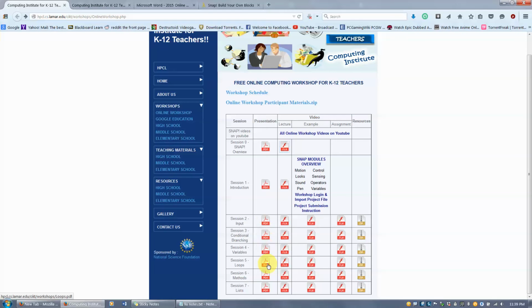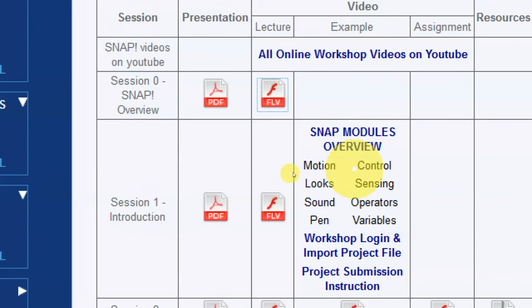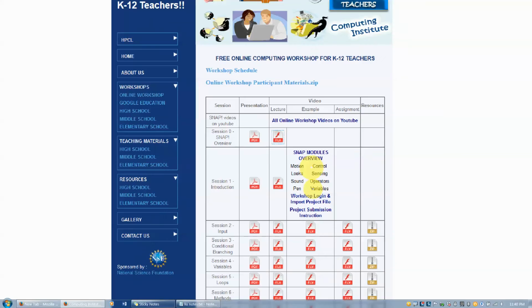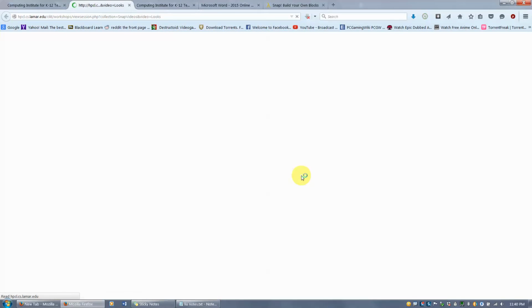Once again, all these PDFs right here are just the PowerPoint presentations, and we have lecture videos that go along with them. Alright, so right here we have Snap Modules Overview, and we see the motion, controls, looks, sensing, sound, operators, and variables. If you click on one of those, it opens up a video.